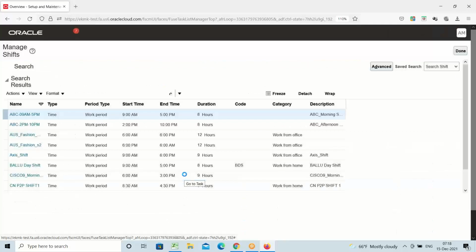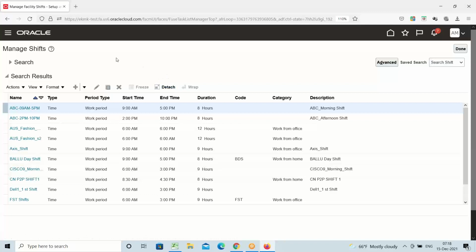In reality, these setups should be done by an SCM consultant. We don't need to do them, but here we don't have any SCM consultant to help us complete these setups to test the P2P cycle. So that is the reason we are trying to understand what setups should be completed to run the P2P cycle. That's all. Click on create.